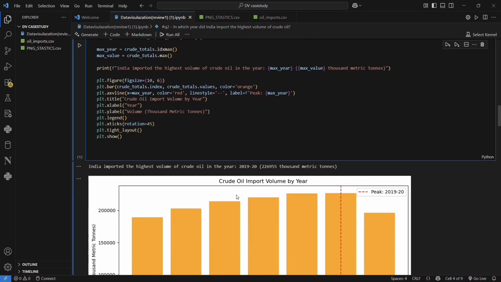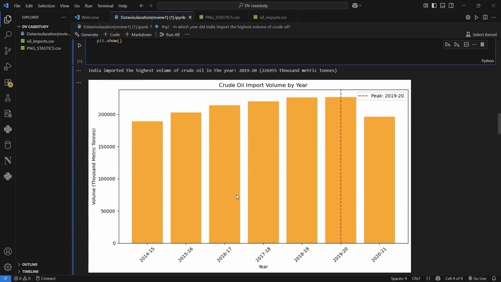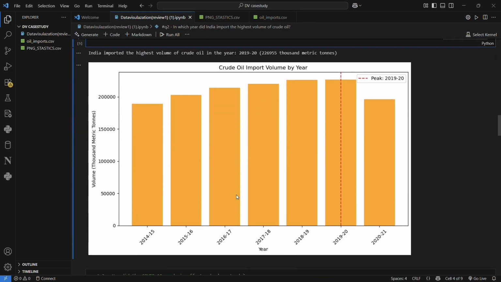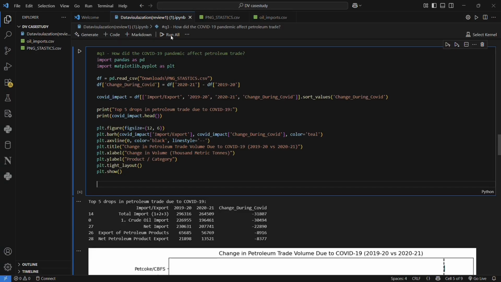This is a bar chart for the second question, crude oil import volume by year from 2014 to 2020. And the next question is, how did the COVID-19 pandemic affect petroleum trade?